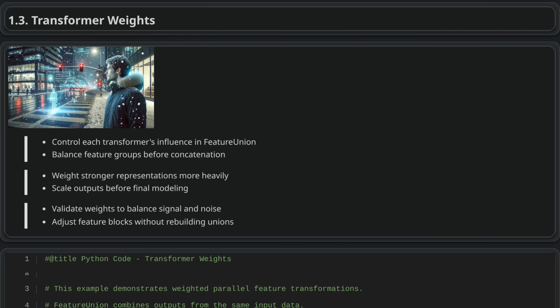Transformer weights. Transformer weights control how much each transformation contributes in a feature union. Since multiple transformers process the same data and their outputs are combined, some feature groups can dominate because they have larger values or more columns. Applying weights helps emphasize important features or balance different groups, creating a more controlled and effective feature space.